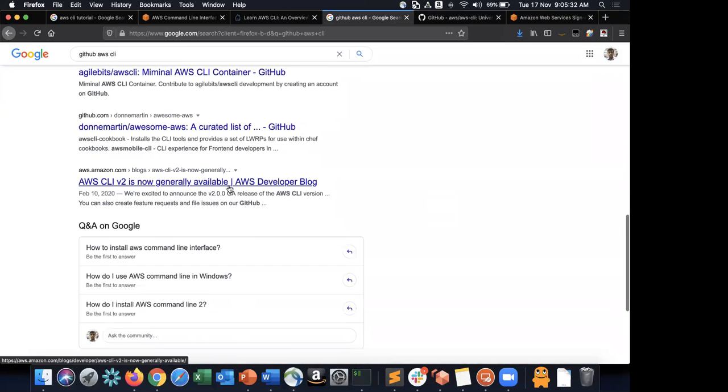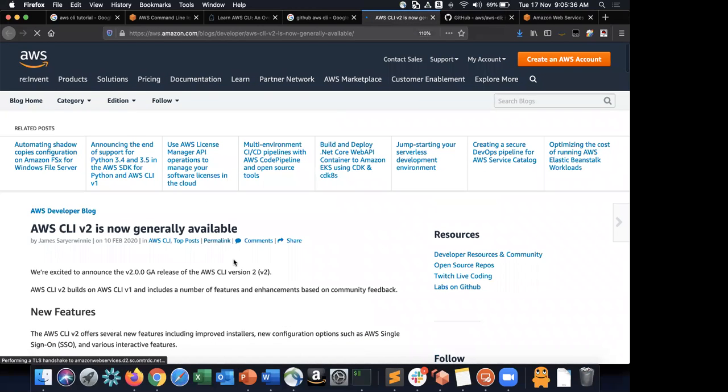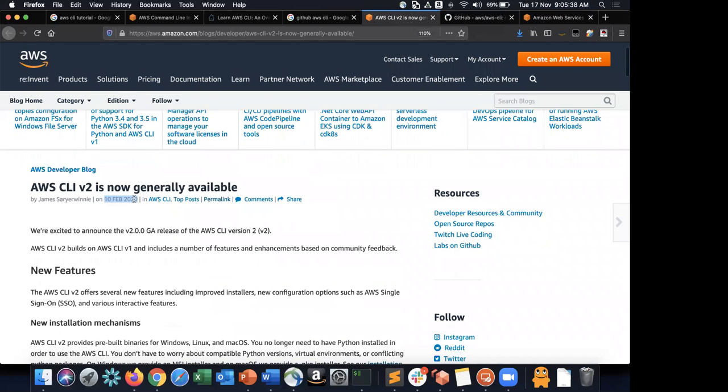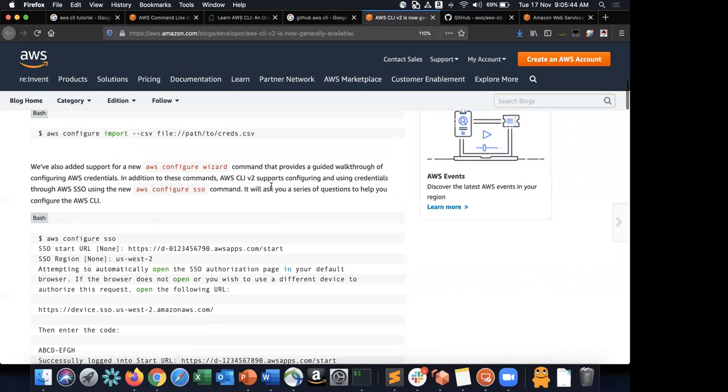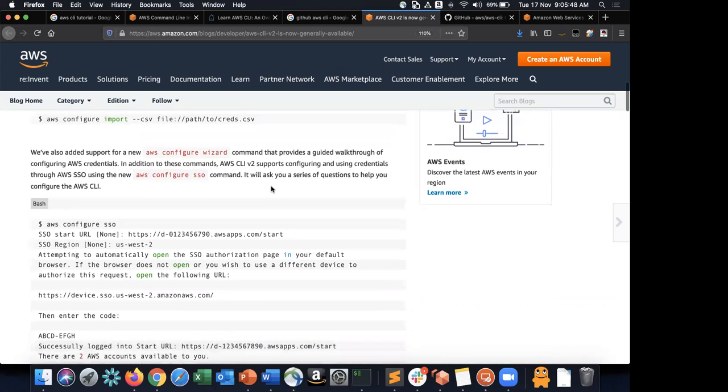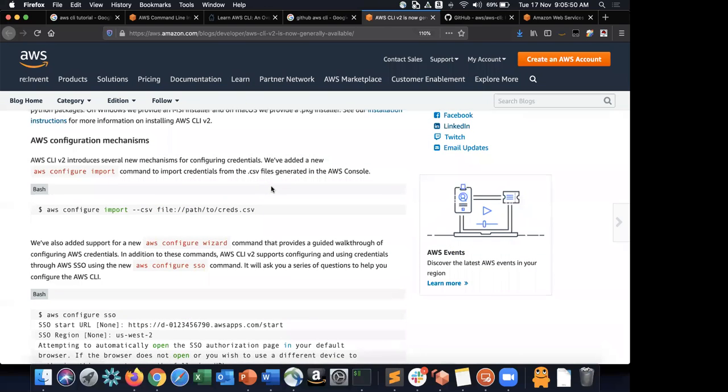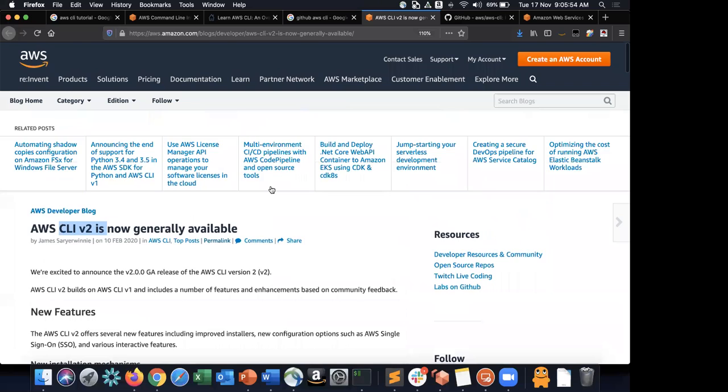Also keep watching the AWS developer blog. You'll keep getting announcements like this. Earlier this year there was an announcement that CLI version 2 is generally available. So you will get to see that, and you will get a lot of good things from these blog sites.